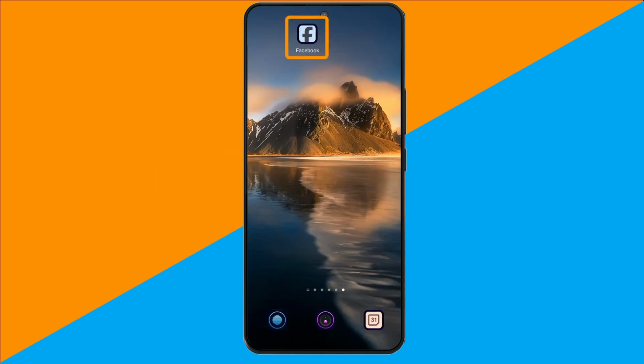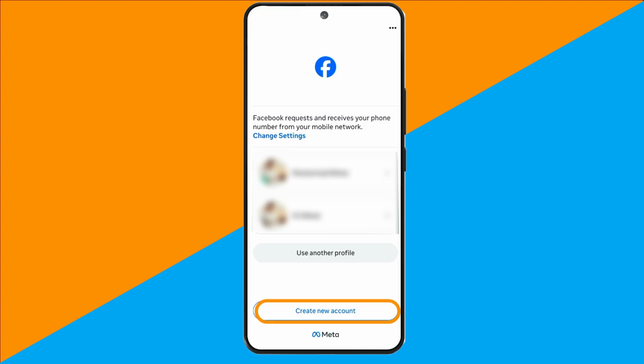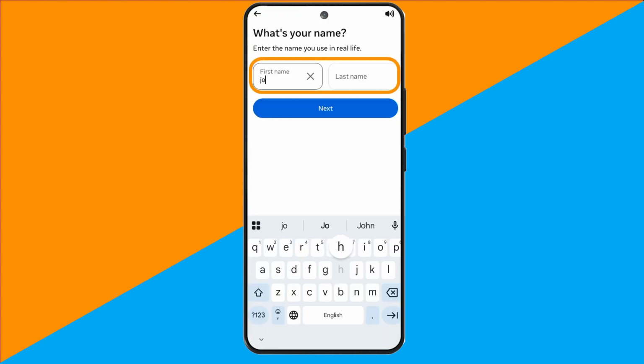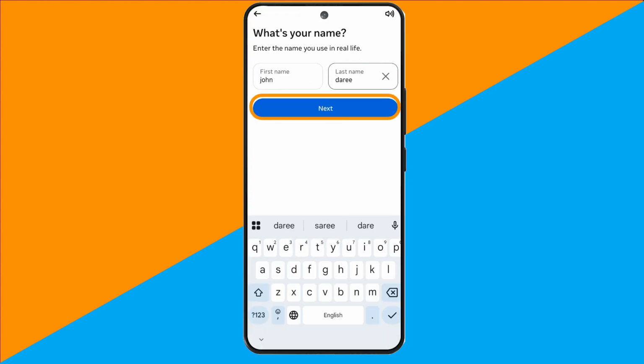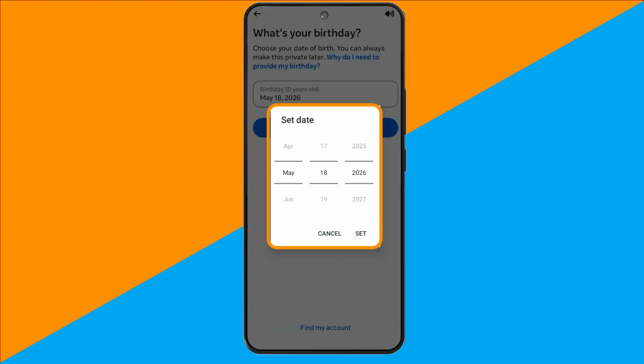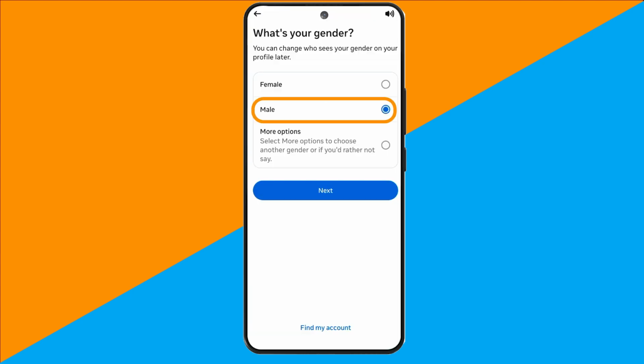Open the Facebook app on your phone. Open the app and tap on Create New Account. Enter your first name and last name, then tap Next. Select your date of birth and tap Set. Choose your gender and tap Next.